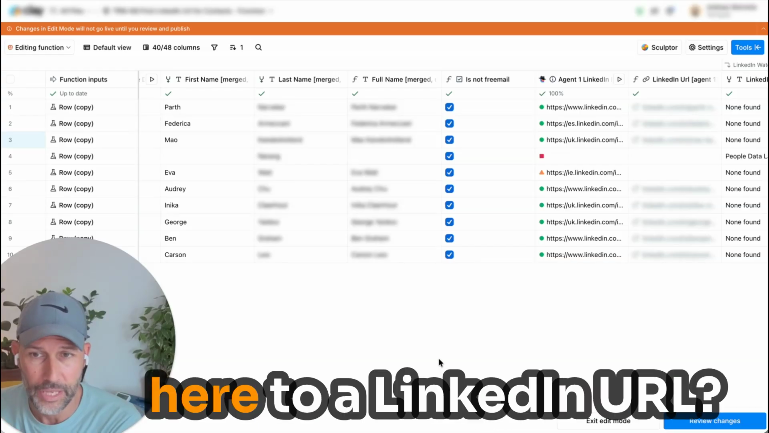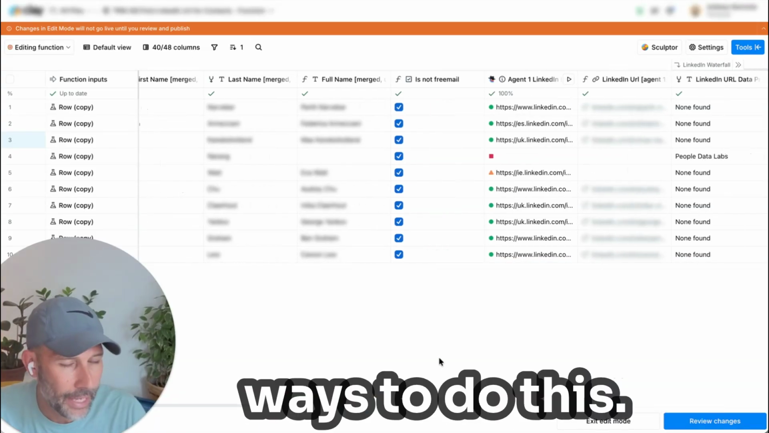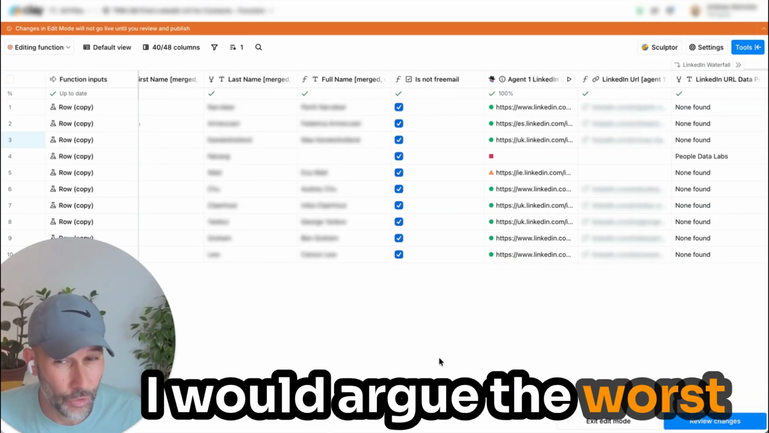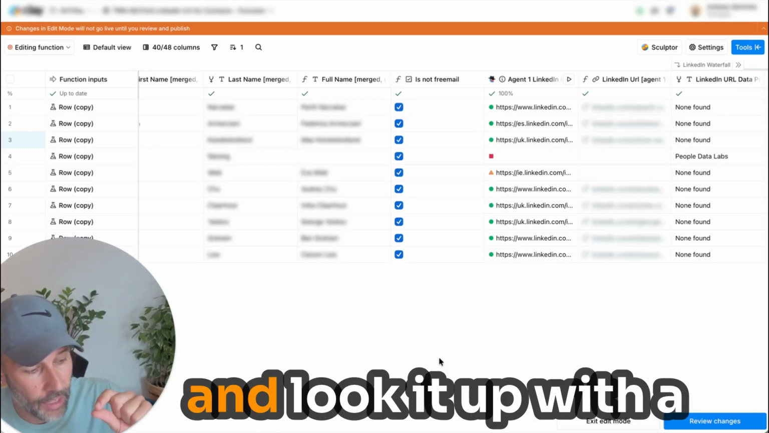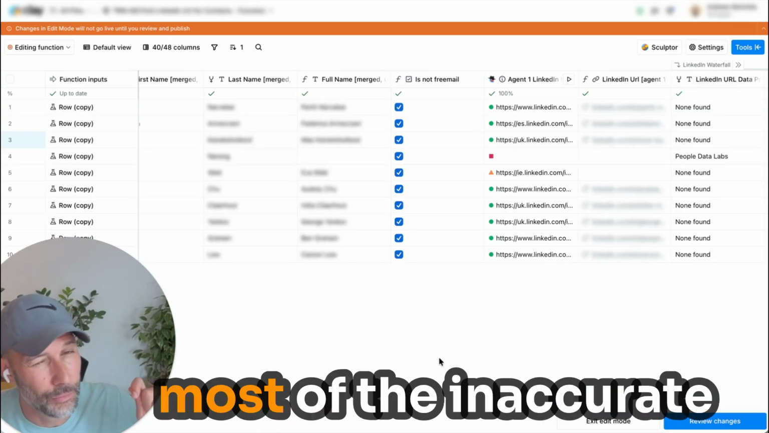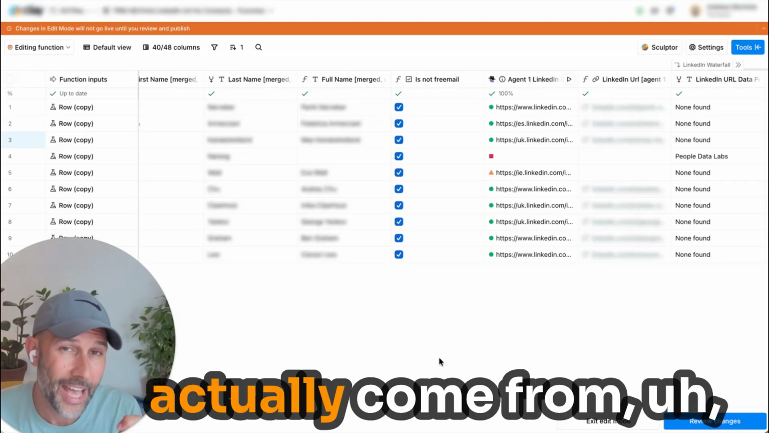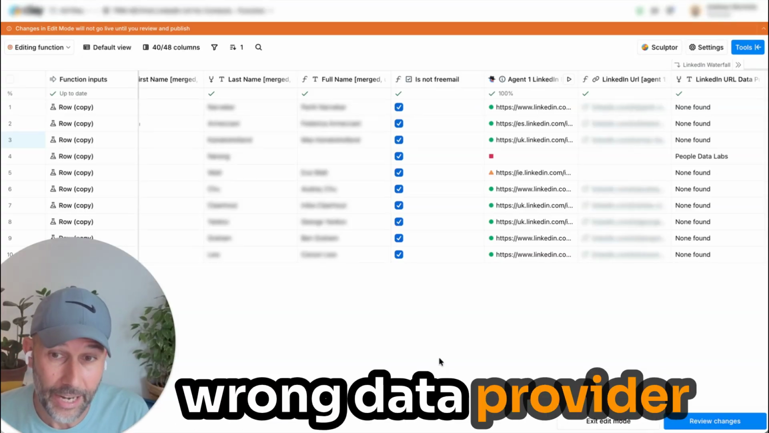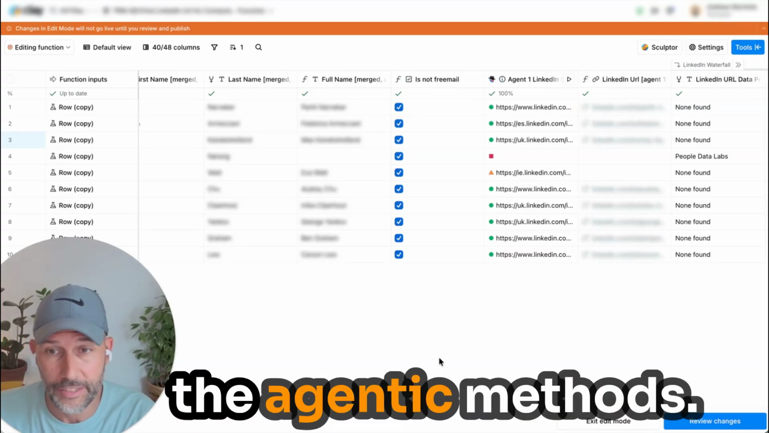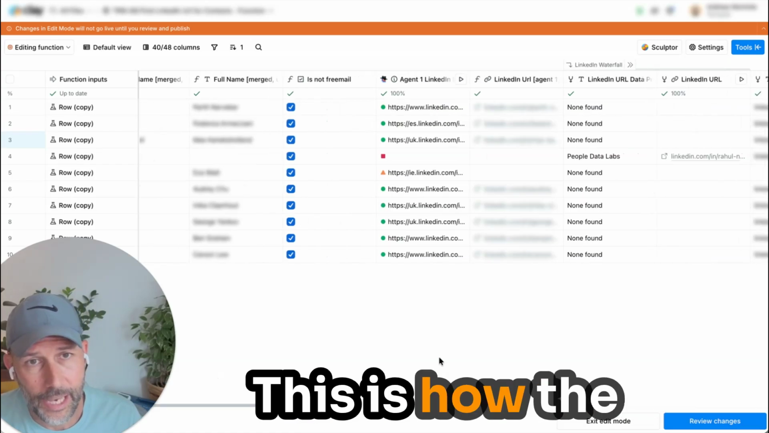How do we get from here to a LinkedIn URL? There are many ways to do this. I would argue the worst way is to take the email and look it up with the data provider, because most of the inaccurate results from this pipeline, two thirds, actually come from wrong data provider lookups and not from the agentic methods. This is how the pipeline goes.